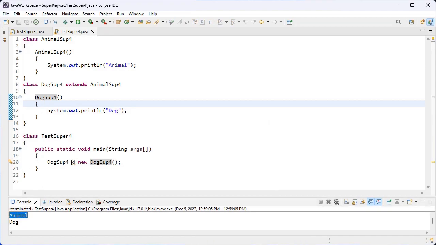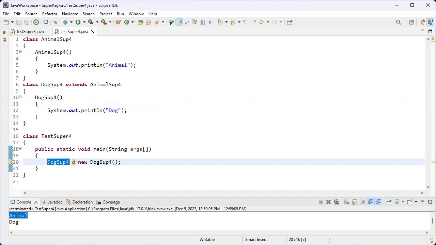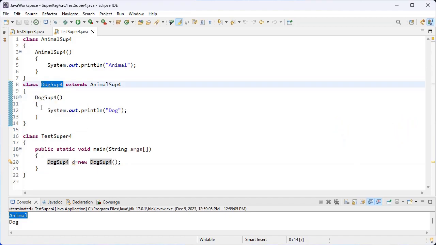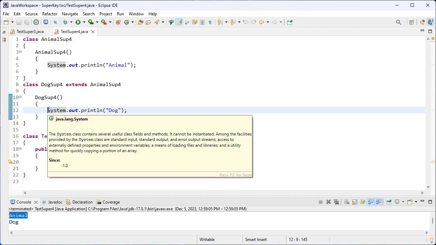Okay, so here I have created the object of the subclass. Here this is the child class constructor. So the control jumps from the 20th line to the 10th line. This is the constructor which is inside this subclass. Inside this subclass constructor, I didn't have any super keyword.